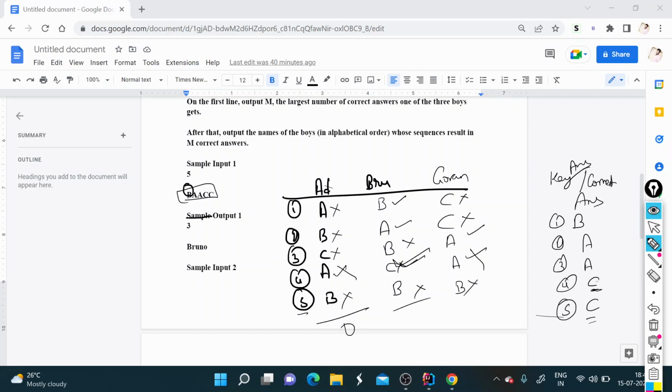Zero. How many answers for Bruno? One, two, three. Goran, it is one. From these three: zero, three, one. These are the marks. Whose marks are highest? Bruno's. So 3 is the output and the person's name we are printing. So this is the question and the input and the output for this question.